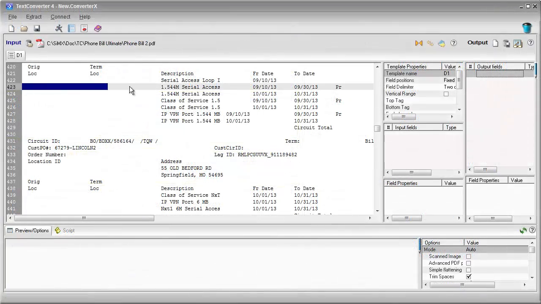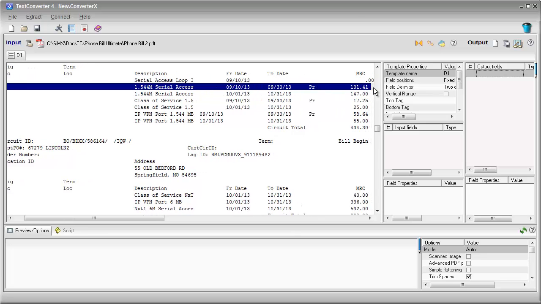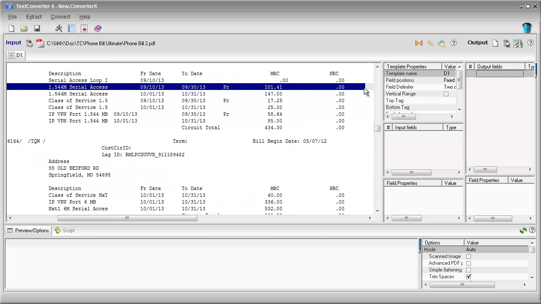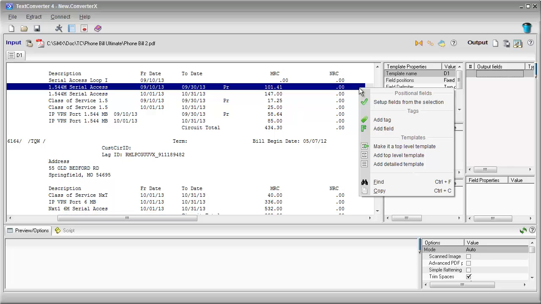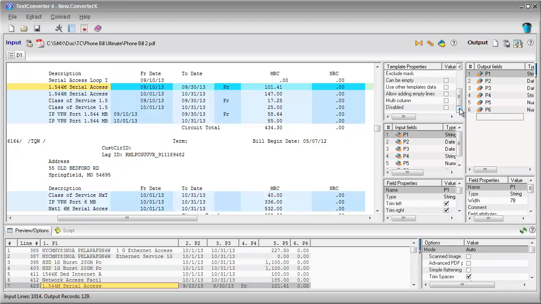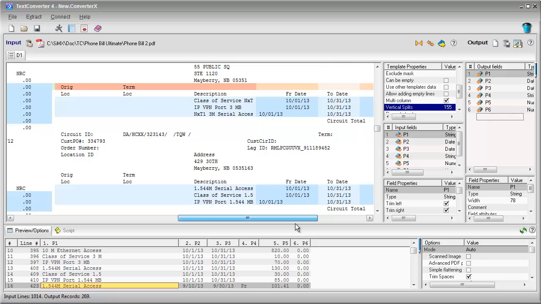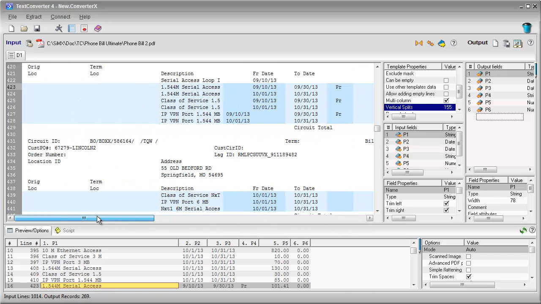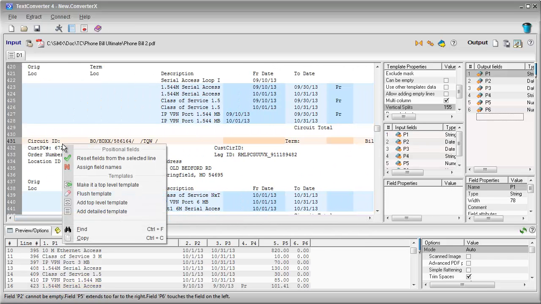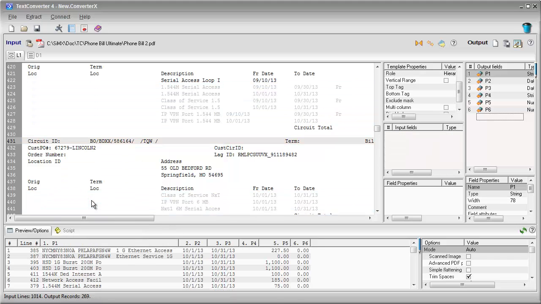Let's begin by setting up a template to extract the list of services. Again, start by selecting the corresponding input lines and setting up the fields from the selection. Next, we turn on the multi-column property, enter the split value, and verify that both columns are correctly covered by the template. Let's move on to extracting circuit and customer data.